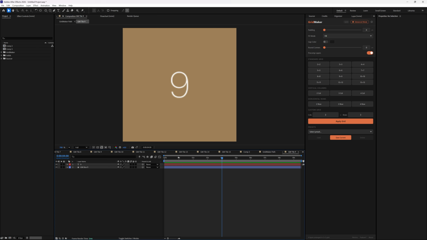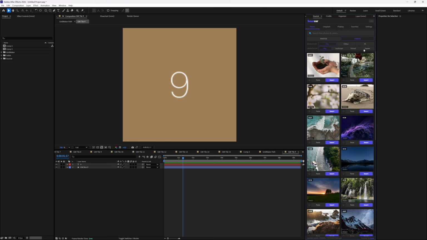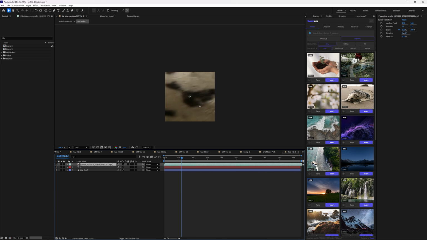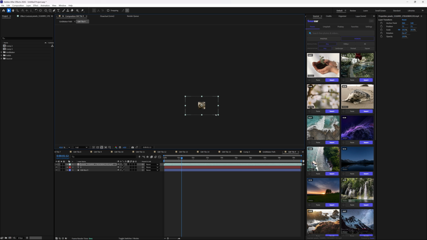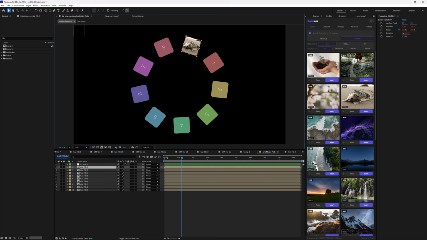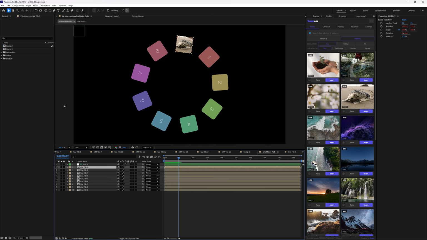You could just throw footage in here. Let's take Sourcer, one of Filmit's other plugins. Let's do video. Let's just do any video. Insert this seal. Here it is inside of After Effects. It's huge because it's scaled up. Scale it down. As you can see, GridMaker path, and it would be there. It'd be fine. But we don't want to do that. We want to make a new composition with 9 different boxes.